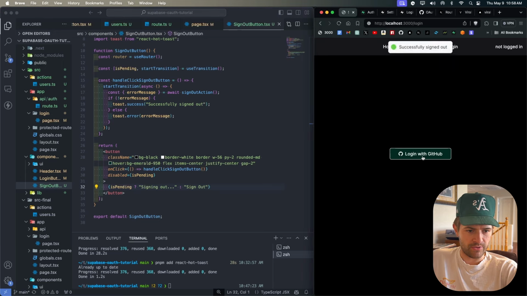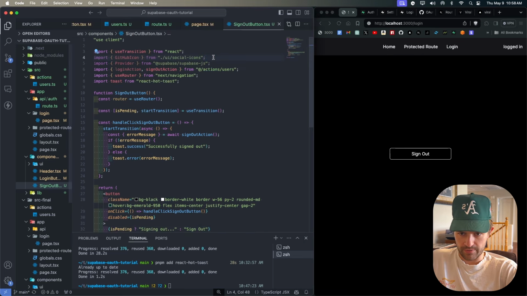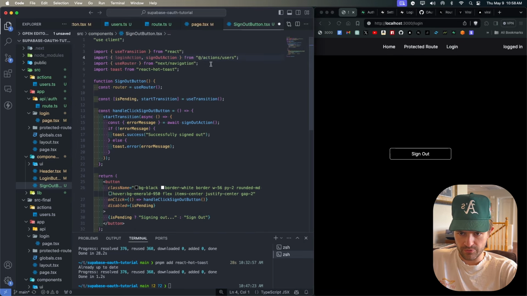It says sign out. We click sign out, successfully signed out, and it says not logged in. We can log back in. And you can see we're logged in. If we come to the login page, it has the sign out. We can also come up here and remove these unused things.